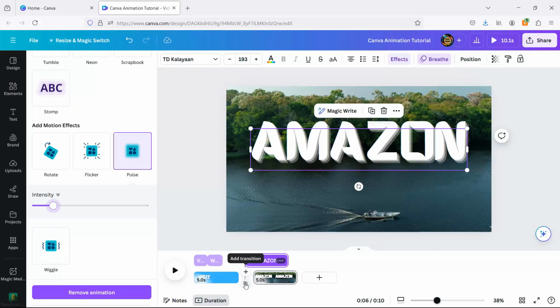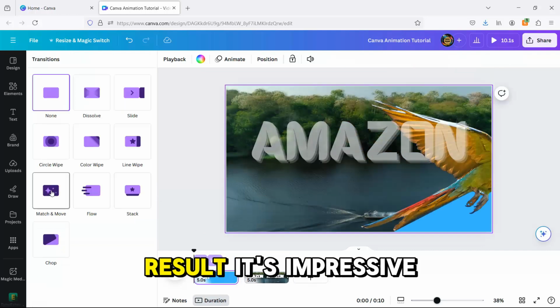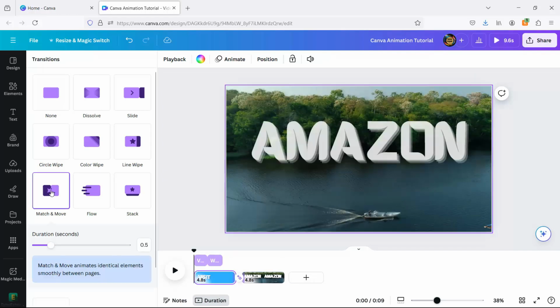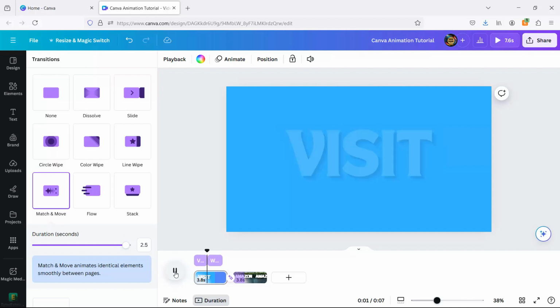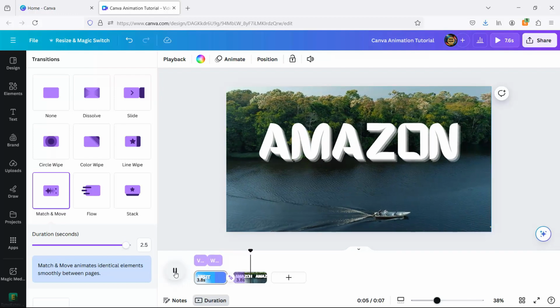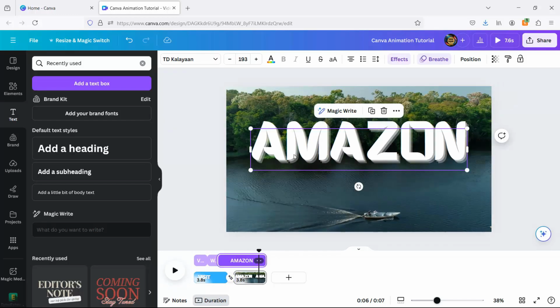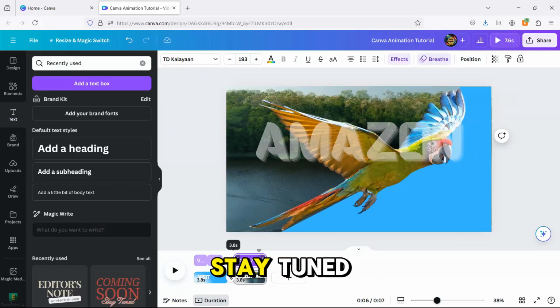Between the two slides, insert the match and move transition. Check out the result. It's impressive. We're almost done, but I have a twist at the end. Stay tuned.